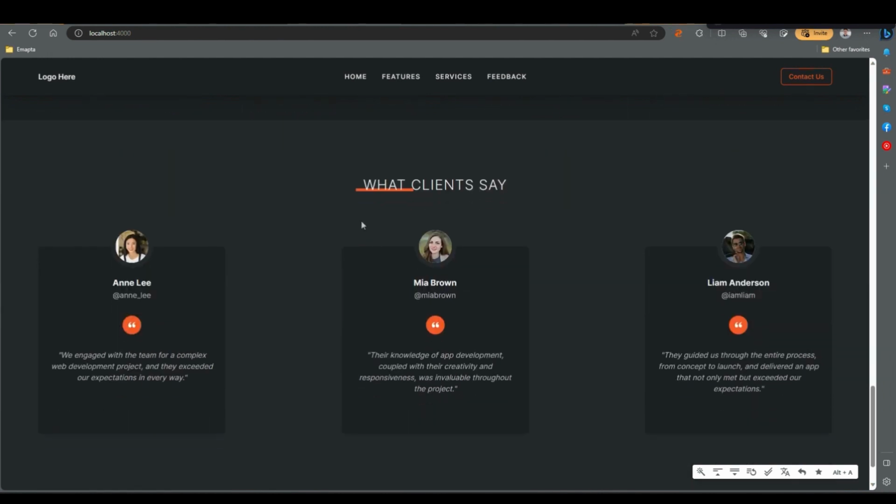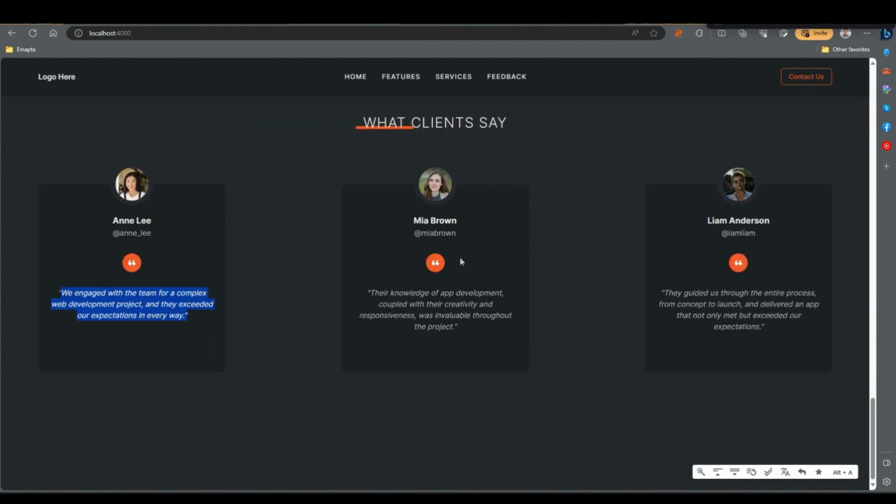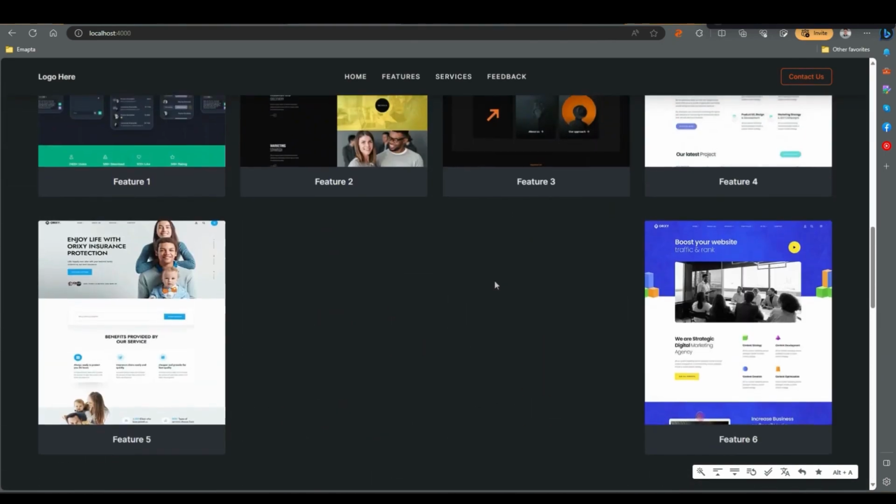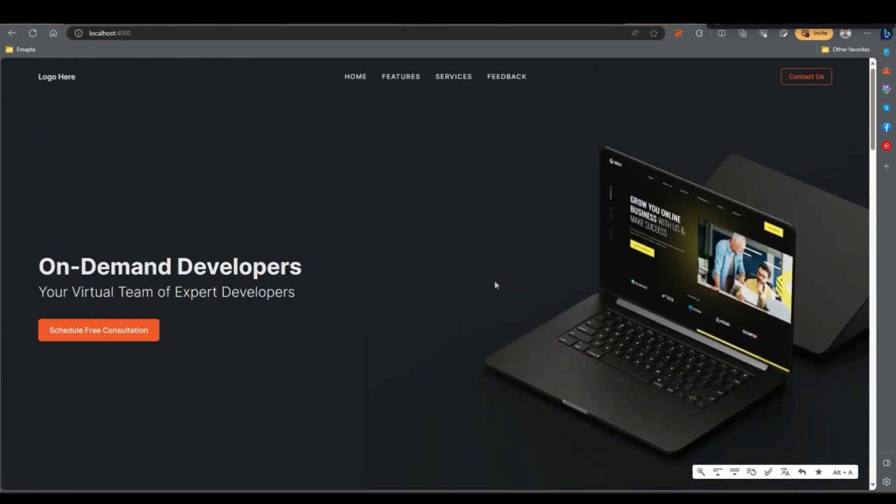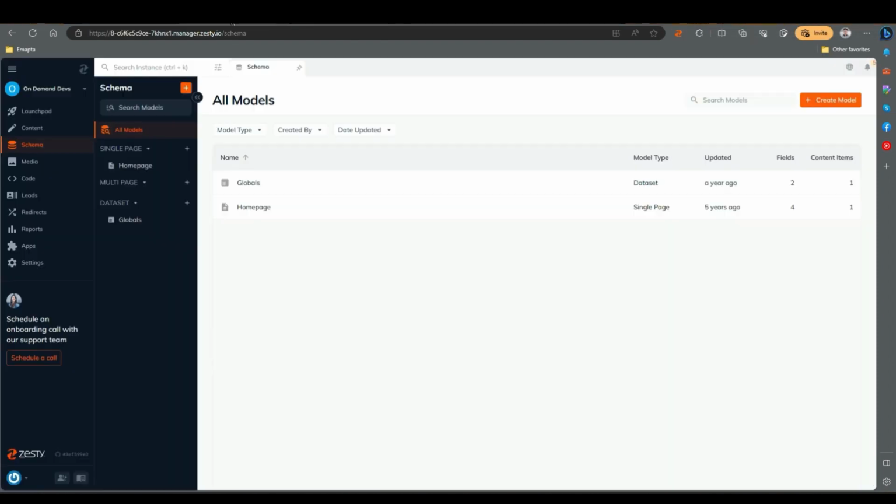And then the last section would be the feedback section. For the feedback section, we have the avatar of the person and the name of the person. And then we also have their feedbacks below. So with this, we are now ready to migrate all these text and images over to our instance in Zesty. Let's head over to our instance.